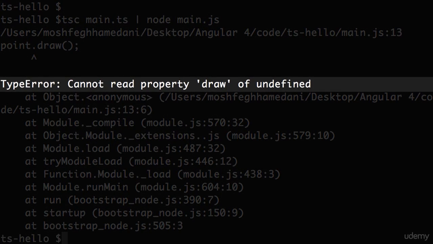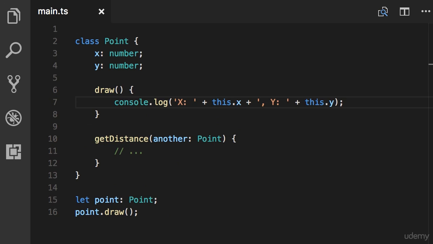We got a runtime error. Cannot read property draw of undefined. So this is the problem. When we call this draw method, this point object was undefined. Because here, unlike the basic types we have in TypeScript, like numbers, strings, booleans, we're dealing with a custom type. When defining an object of a custom type, we need to explicitly allocate memory to it. How do we do that?